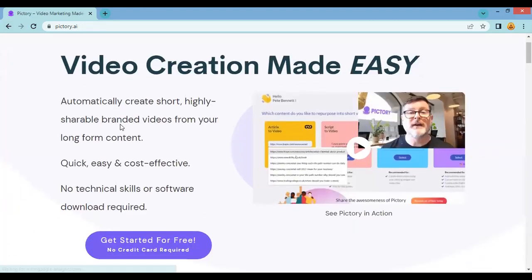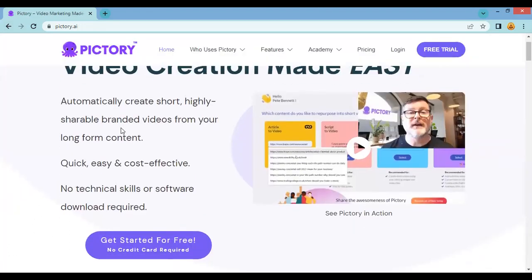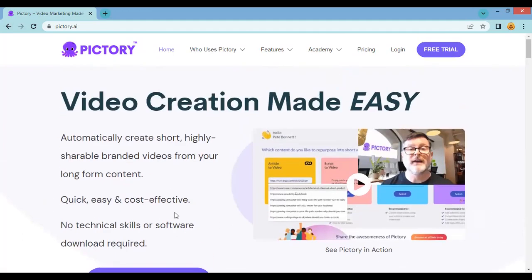If you go to the home, it says automatically create short, highly shared branded videos from your long form content. Quick, easy, and cost effective. No technical skills or software download required. Get started for free. So I'm going to go into my AI tool of choice, Pictory.